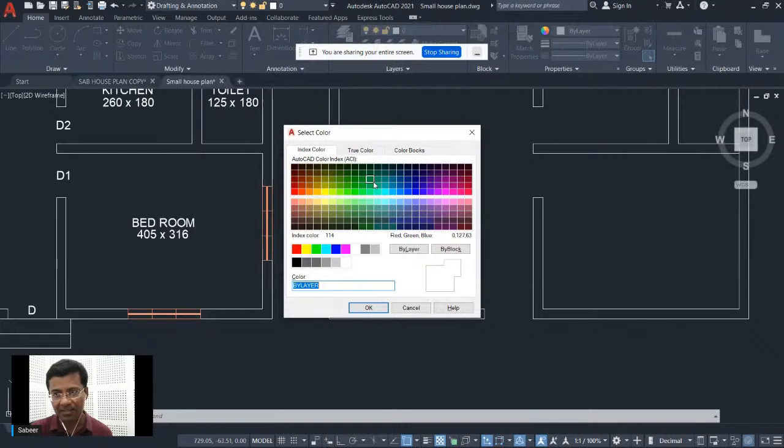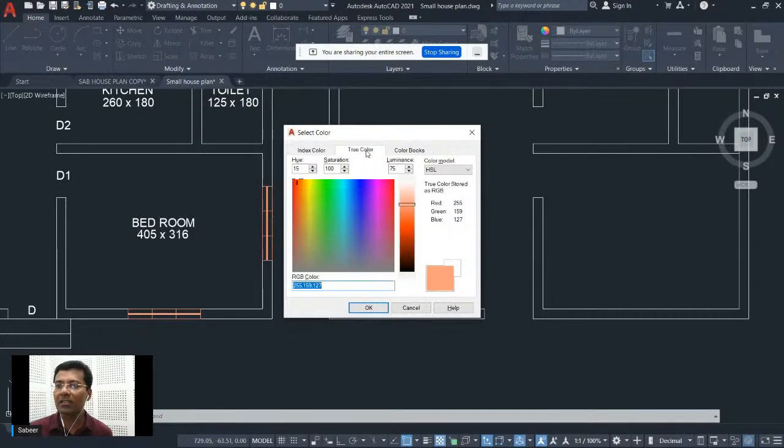This is a palette, just like the palette of shades. If you want to paint your house, you buy shade cards, right? Similar kind of shade cards here. I'll choose this particular color, or this one you can pick. Each color has a particular color number, which is shown here. For this particular color, the color number is 21.